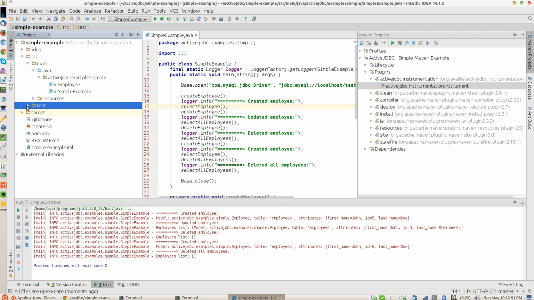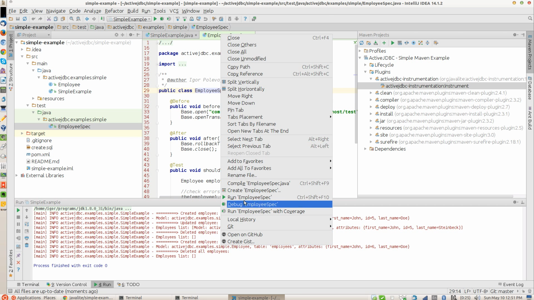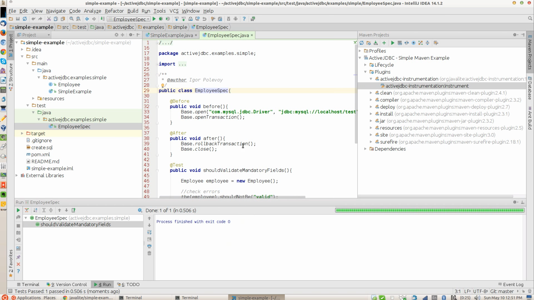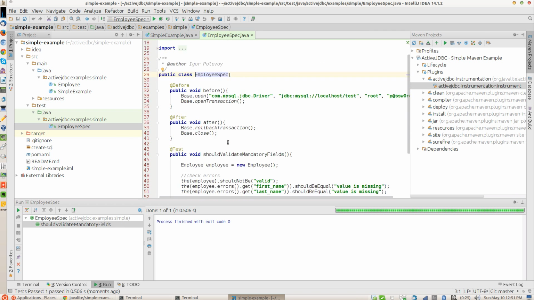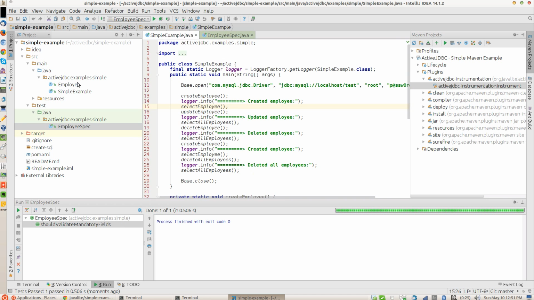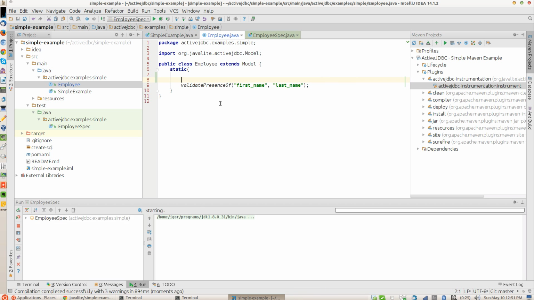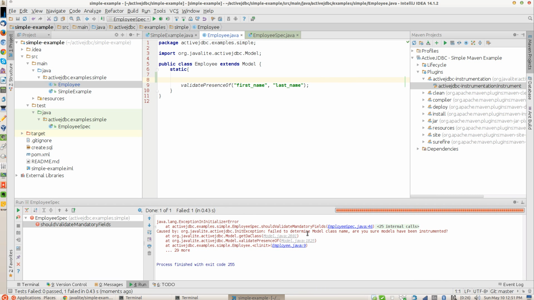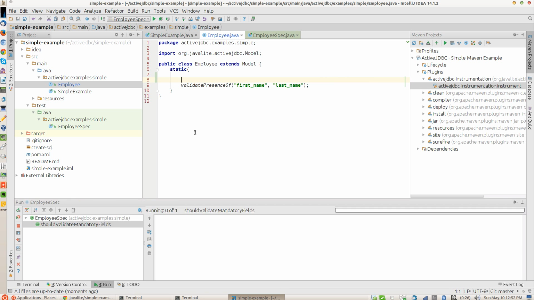Next, let's try to run a test. When I run employee spec, it will succeed just fine because my class has been instrumented. But bear in mind that when you're working on code that is testing your model, the model code is changed all the time. So let's change the employee model a little bit, and then rerun the spec. And obviously we're going to get the same failed to determine model class name exception, at which point I can again run instrumentation, and then I can run my spec, and that fixes the issue.